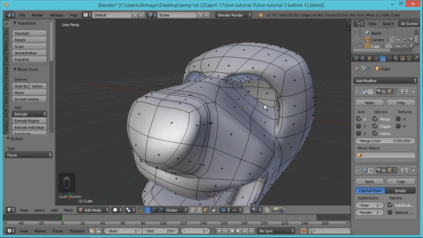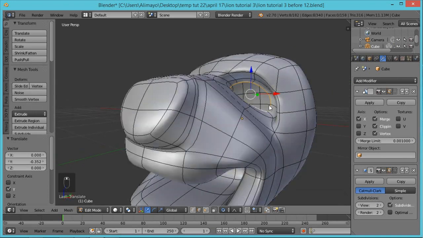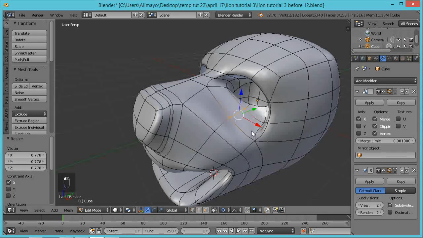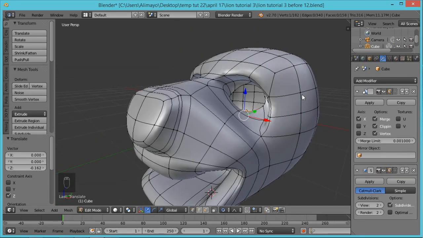I'm actually going to grab this. Go to edge select, grab this edge right here and push this up just a little bit like that. I'm going to hit R to rotate on the y-axis, and hit S to scale on the x-axis. Shape up these side parts just a little bit. Like I said, the main thing is to get the basic details and then we'll come back to it.